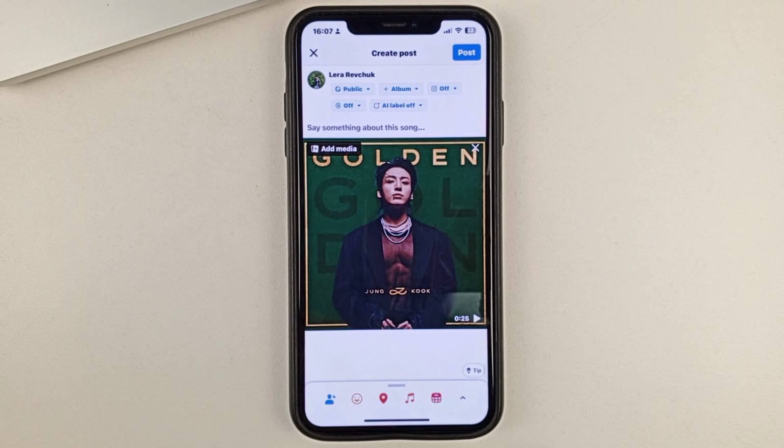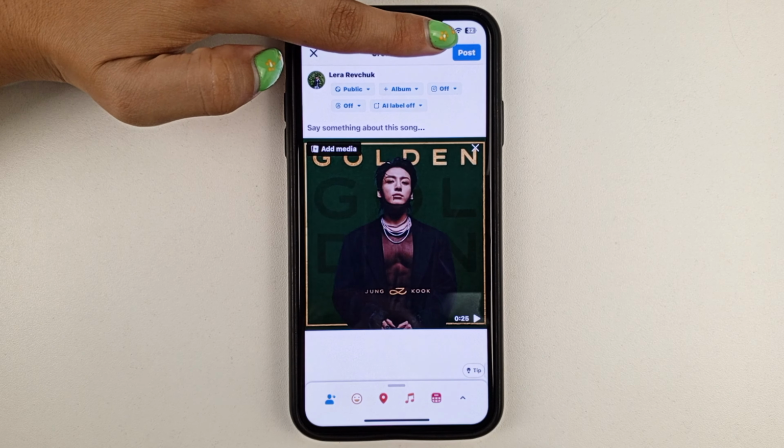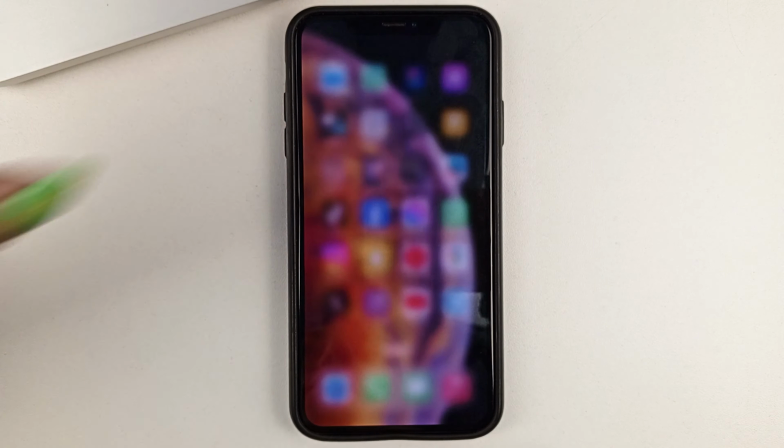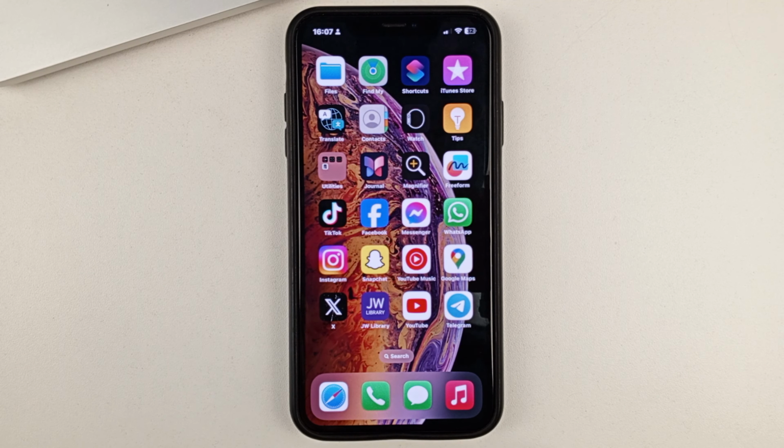And then to post it, just click in the top right-hand corner Post. And you will immediately add that particular music to your Facebook post. Friends, this is the very simple way you can easily and quickly add music to your Facebook post.